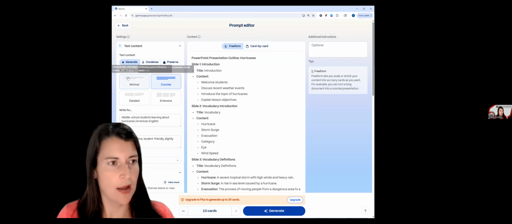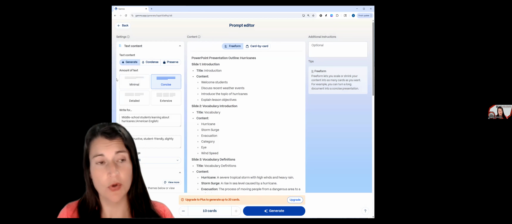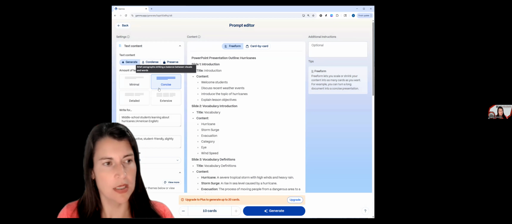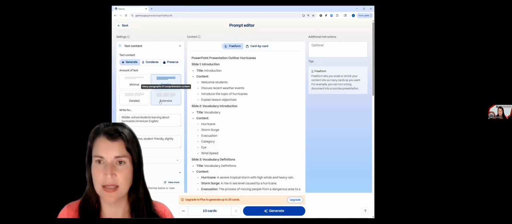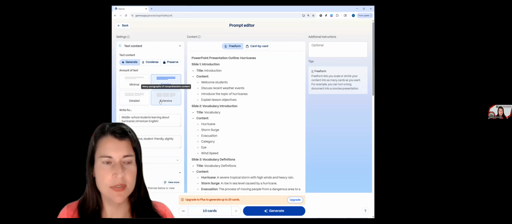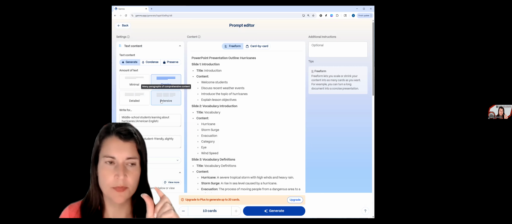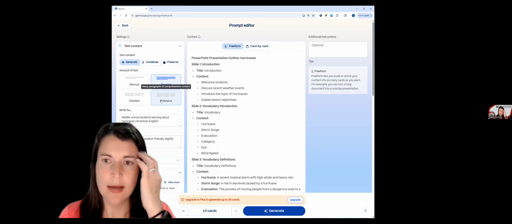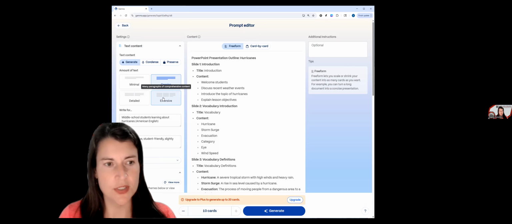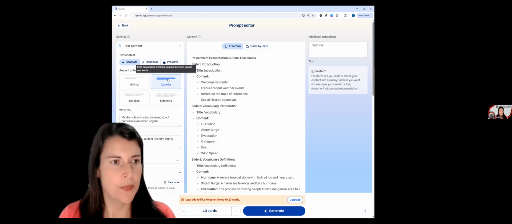So now here I have these options to just generate or to condense it or preserve. So over here, the amount of text that I want on each slide, minimal, concise, detailed, or extensive. I have used extensive before, and then there was a lot of information on the slides, good information, but the font was too small, and it does not follow best practices for slides, right? Because you should not have a whole lot of information. So let's go with concise.